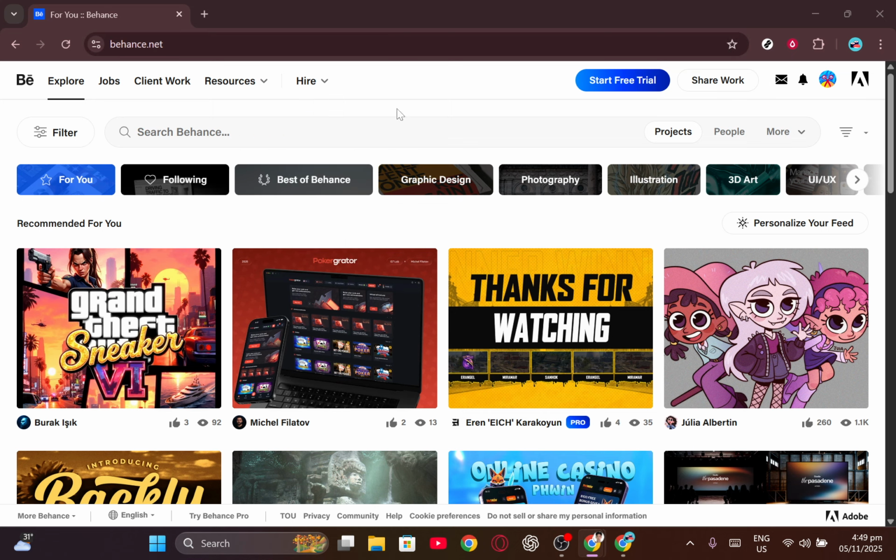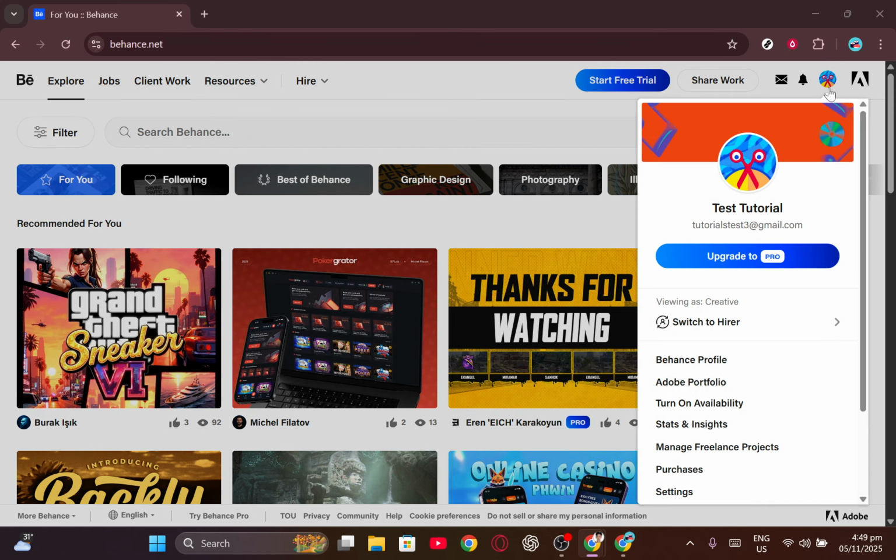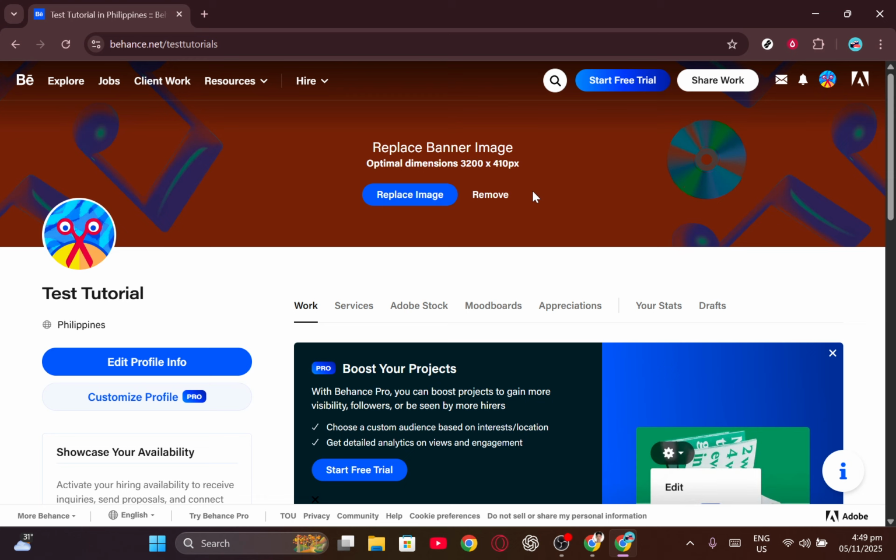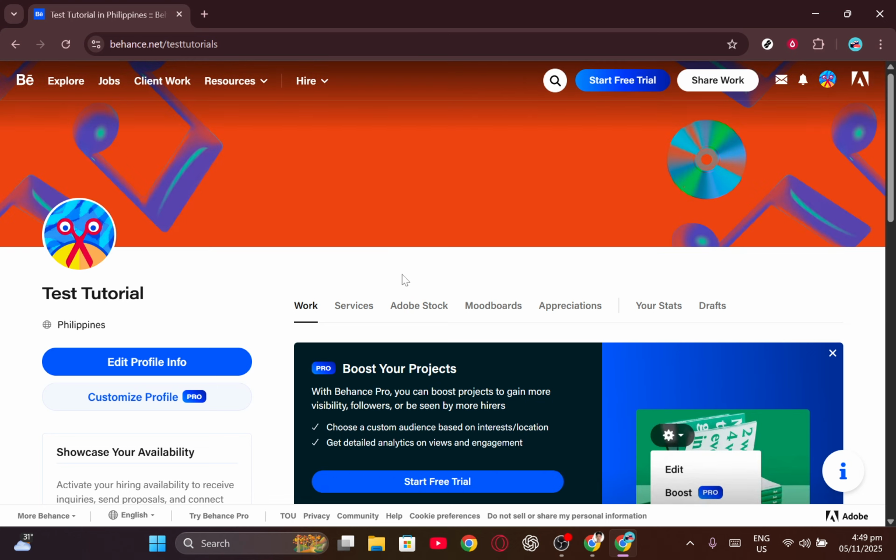Next, navigate to your profile. You can do this by looking in the upper right corner of the screen. You should see either your profile picture or an icon depicting a person. It might vary based on whether you've uploaded a profile image or not. Click on that image or icon to proceed to your personal profile page.